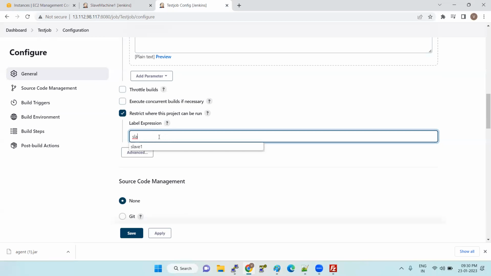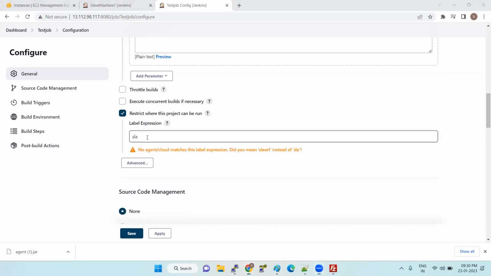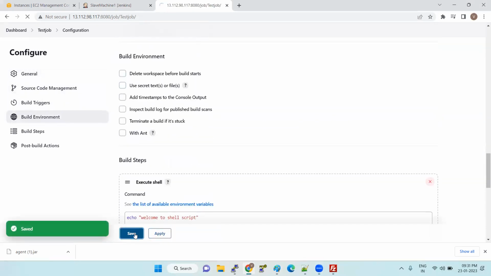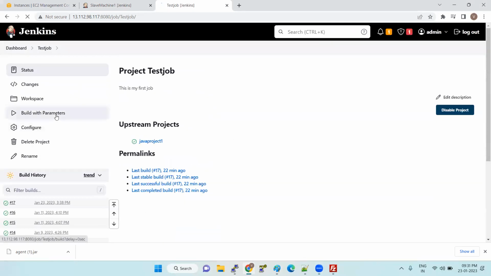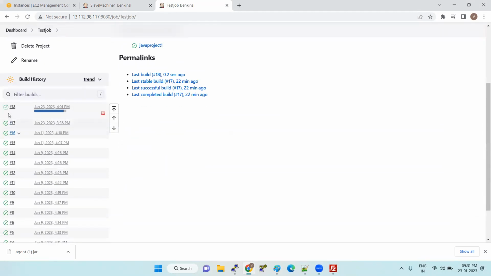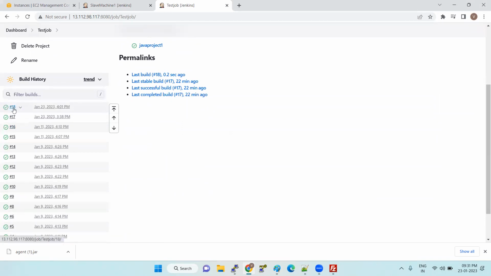Okay, automatically the label name will come here. Okay, slave one. Next, apply and save. Okay, so build with parameters. Now we are clicking on the build now option. Okay, the same way we do the master build. So now the same job is not running on the master machine. Now it is running on the slave machine.